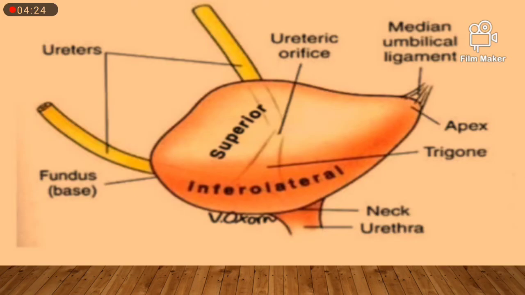Now this is the shape. This is not tetrahedral, not ovoid, so it is half filled. You can see here there is the apex attached to the median umbilical ligament. So this is the apex. This is one pulling force. Here you can see the ureters. They are the other pulling force, and here you can see this is the neck of the urethra. So these 4 pulling forces give it a shape from outside pull, and from inside pressure, as the urine content increases, it gradually becomes ovoid.